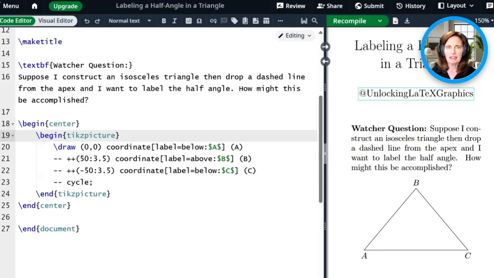The draw command here is drawing the triangle and labeling the points. I'm starting at the point 0, 0. I create a coordinate A at this point. So the name of the coordinate is actually what's contained in these parentheses. And then I'm labeling that point so that I can remember its name.